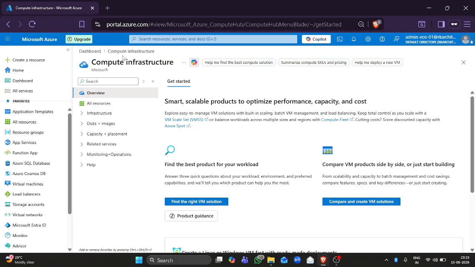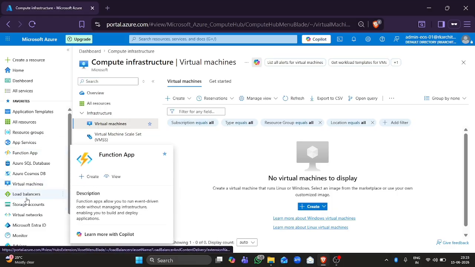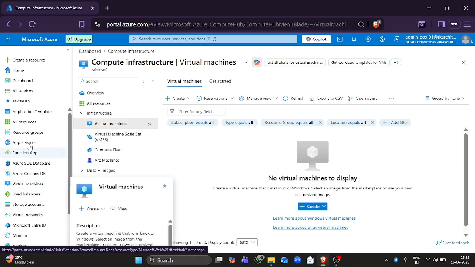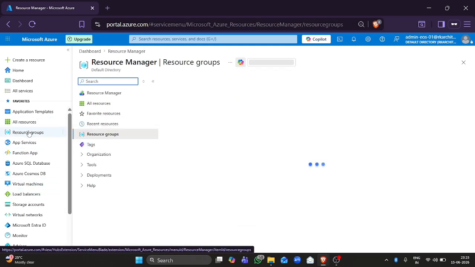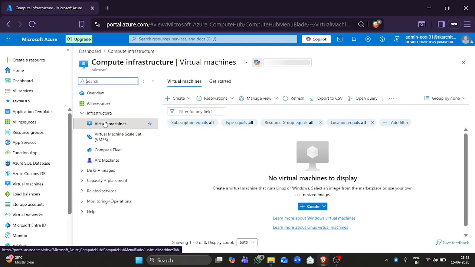Sorry, I just created, okay, now I'm going into the virtual machine. We can just go into resource group, I guess. Not everything, like I said.